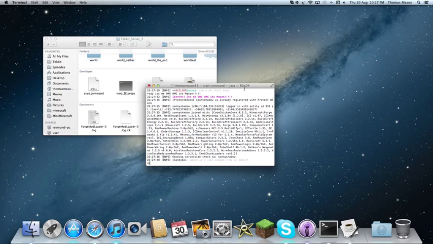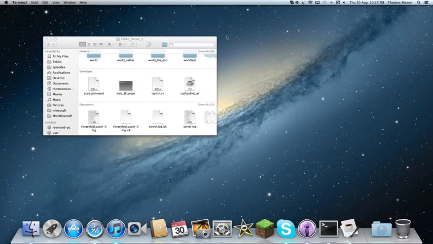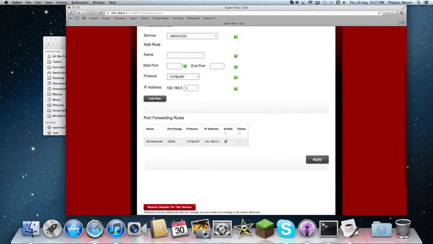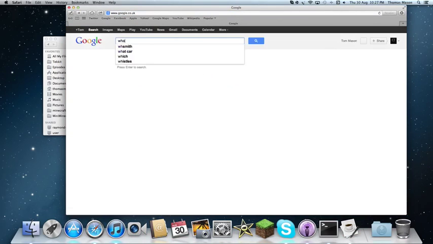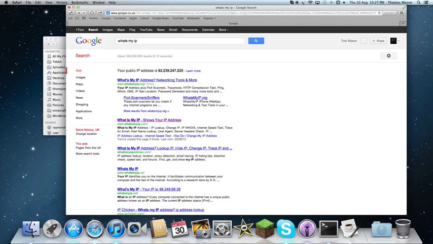But anyway, that's basically it, and you should be port forwarded. I'm going to go into the mighty Google, and we're going to type in, what's my IP? There's my IP. You're going to take that IP, copy it, go into Minecraft, and paste it.